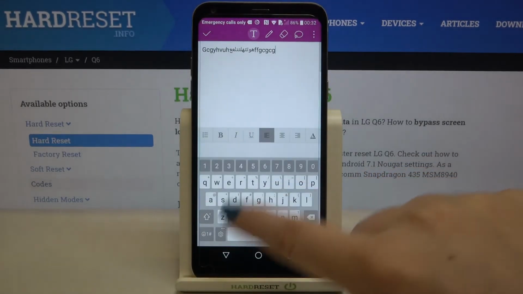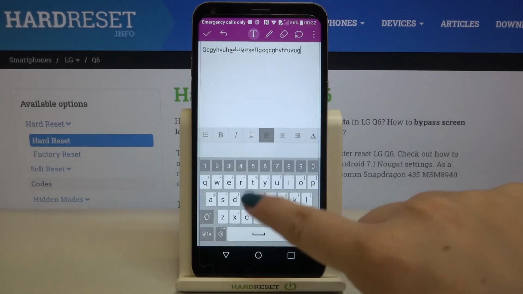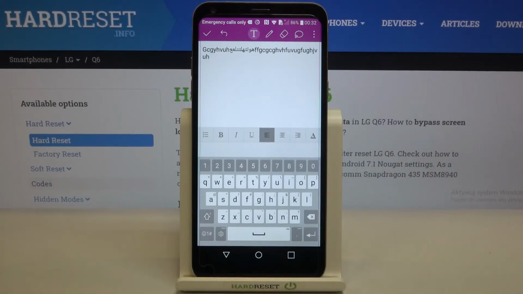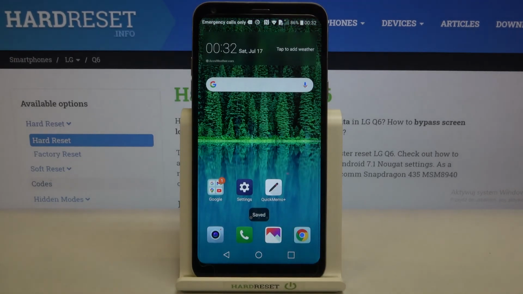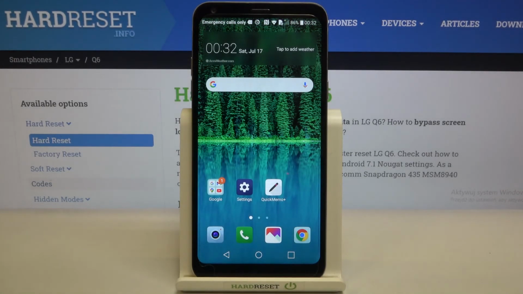So let's get back, and as you can see we just got back to the very first step. We've got only the English language, we do not have the language key, so we just cannot switch the language. So actually this is it. This is how to change keyboard language in your LG Q6.